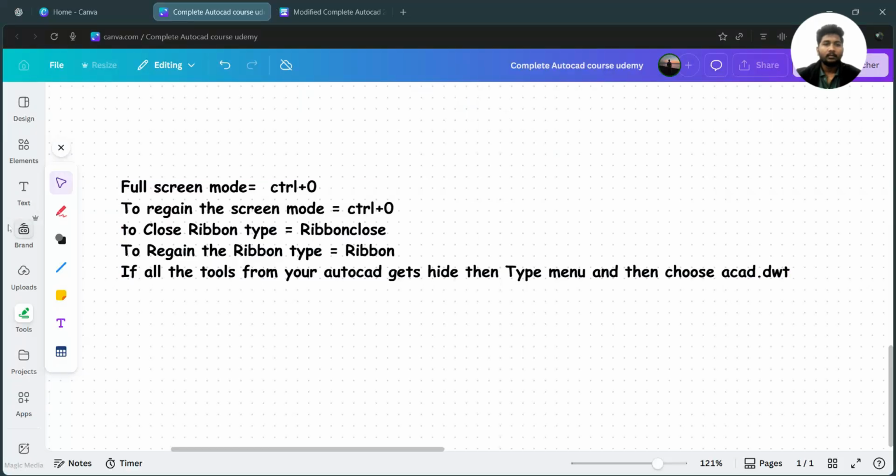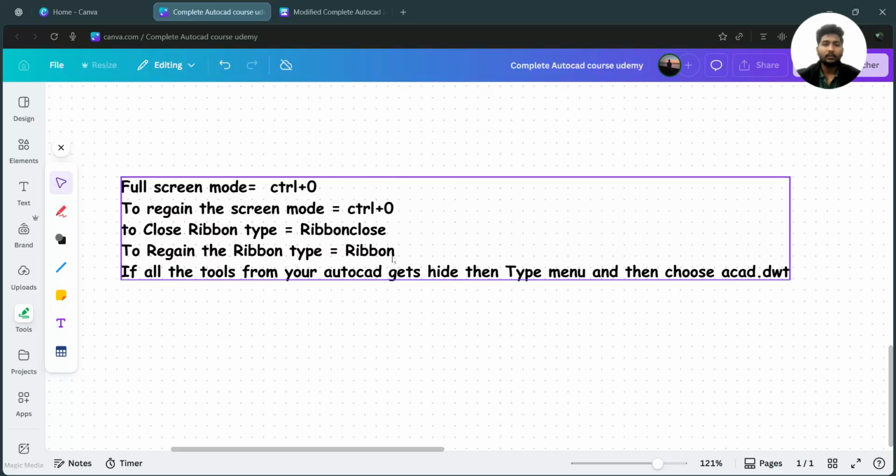Here we have seen that to close the ribbon, type RIBBONCLOSE, and to regain the ribbon, type RIBBON. And if all the tools in your AutoCAD get hidden, then type MENU and choose the acad.dwt file. The .dwt is called the drawing template file.